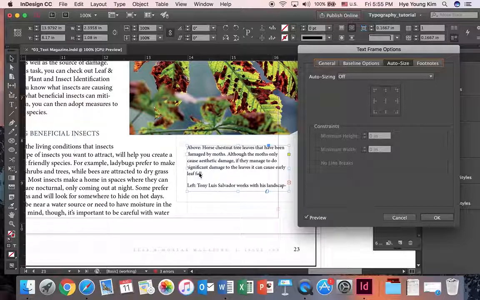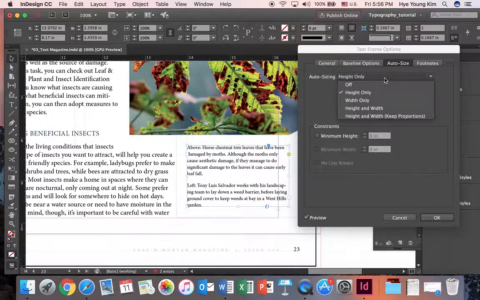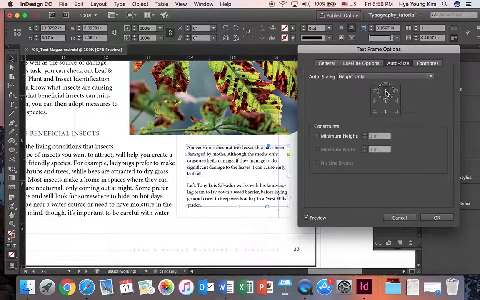Sometimes when you have a text frame and you import or place text, you're not sure how much space you need. So that time I'm going to choose height only, so the width is the same, but I want to start from here. So this top position will be fixed, and it will automatically match the text frame height to the length of the text. I'm going to choose auto size height only. I want you to click into this tab, and I'm going to show how it will work. Click OK.